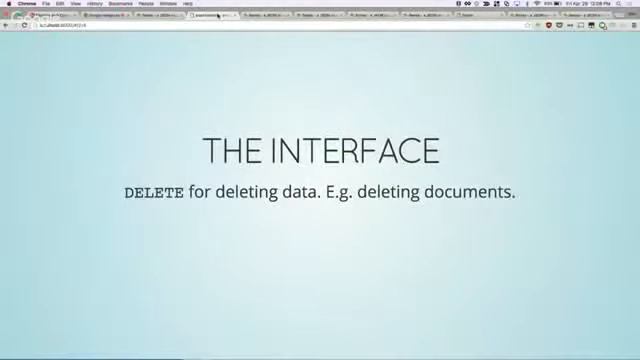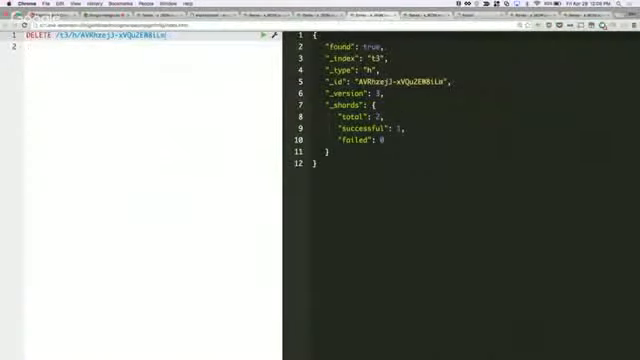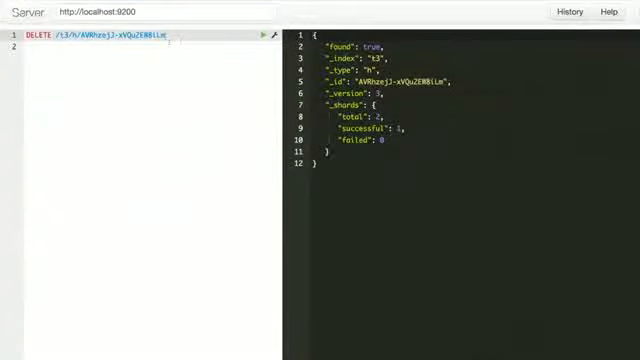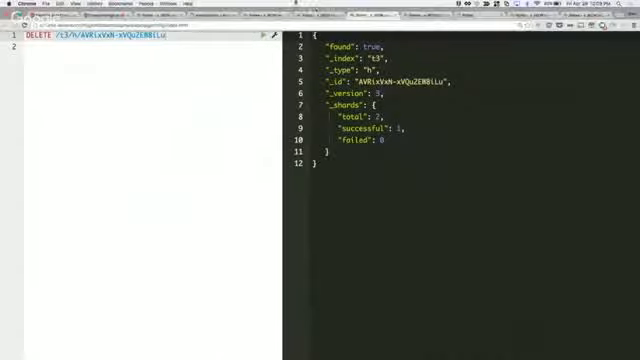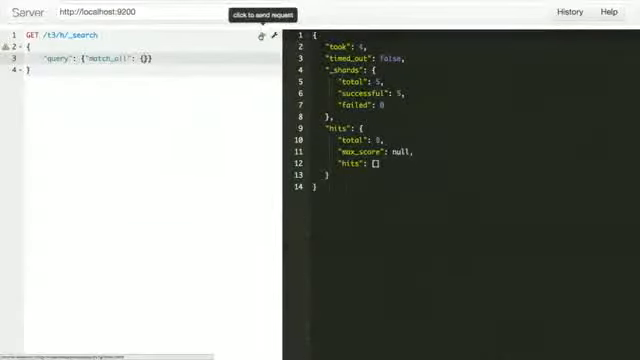Okay. Next, delete for deleting data. This should all be pretty familiar to people who've done REST stuff. So here's my delete tab. So I just delete with the ID that I have on the clipboard. And go back to the get tab to confirm it. And it's gone. So that's how you delete stuff.